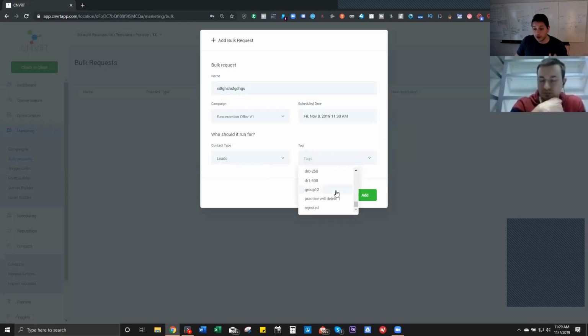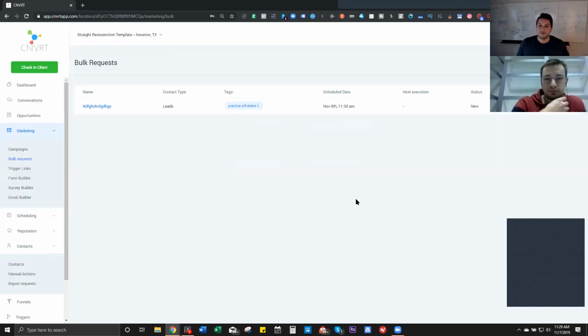Remember we imported all those tags that we saw? Look at all these tags that populated. And then remember I put that tag on all of them at the end. Practice will delete one. Okay. Boom. Voila. And that's how you do a database reactivation, and that's how you schedule it. Okay. Sorry, database resurrection.